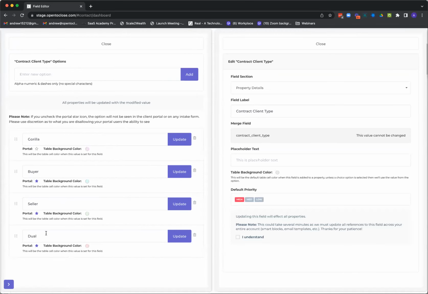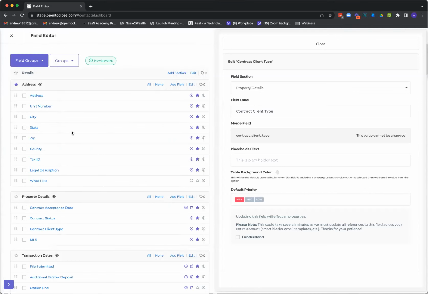I've got Gorilla in here, dual, whatever. You can edit these. It doesn't mean you can't edit the choices within the field. It just means there's, I think, 8 fields that you can't edit. Everything else is 100% customizable. So you may want to follow up with another question on that, and we can dig into what fields you would want to clone and why, and I can give you some advice on that.